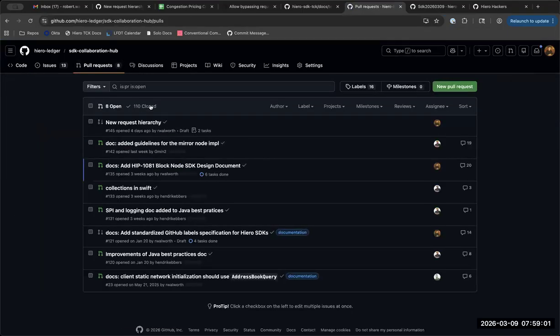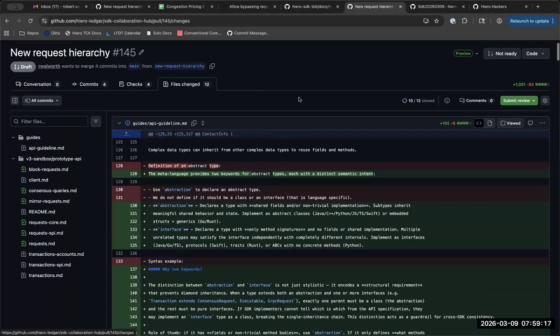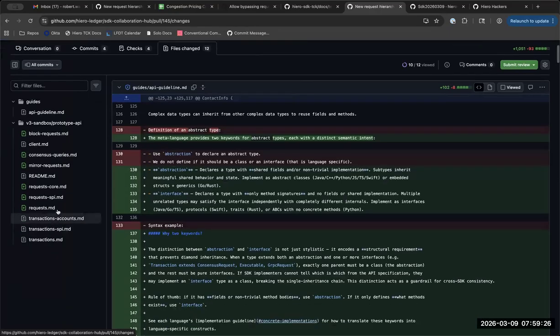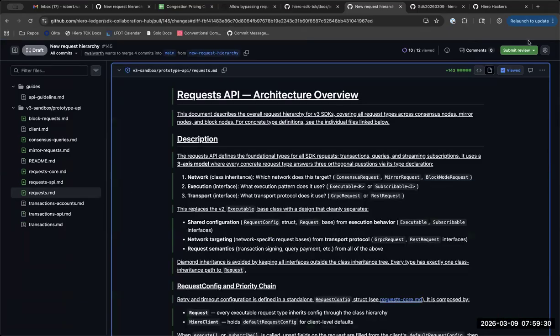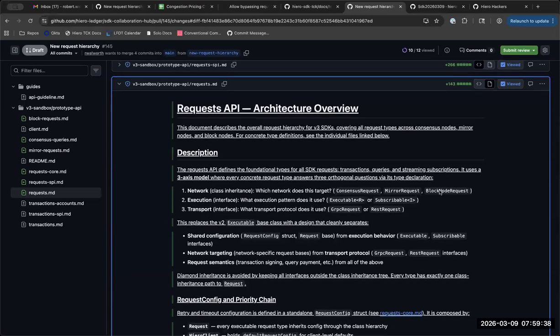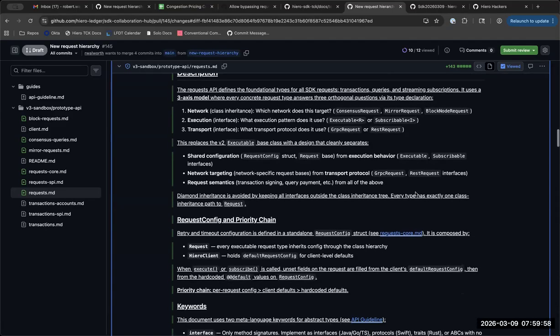We got 2 minutes left here. The only new PR in the SDK hub here was what I put up. This was just an idea for a restructuring of the class hierarchy for V3. We don't really have a problem with it now, but going forward, especially when we get block nodes integrated, and potentially if we want to add more mirror node REST API queries, I think this will set the foundation better than what we currently have now.